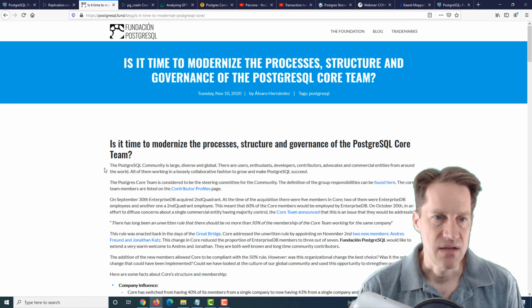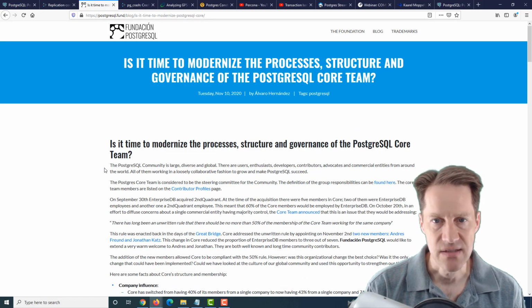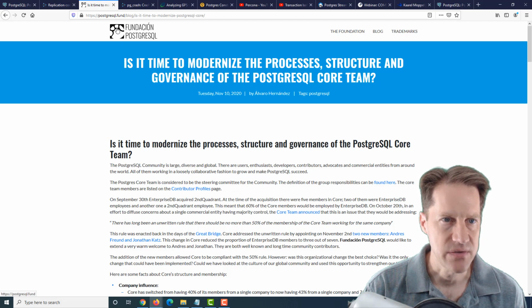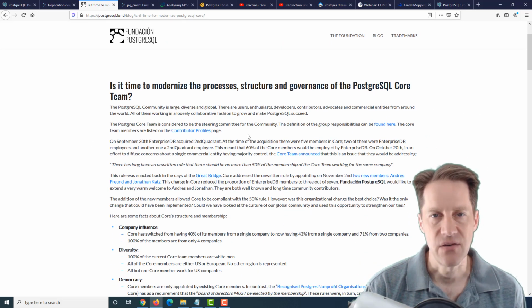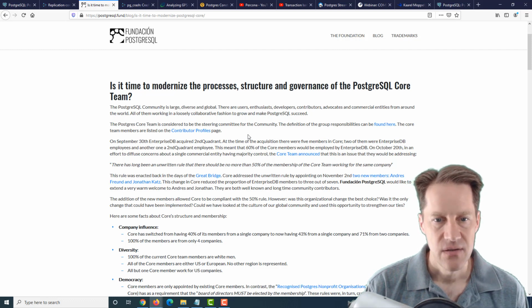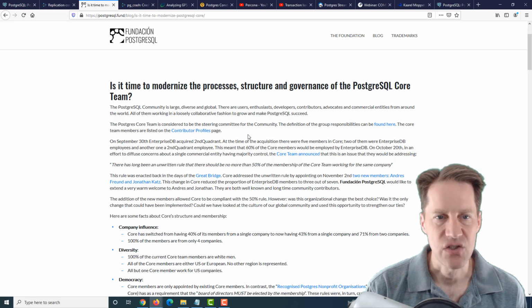The next piece of content is "Is It Time to Modernize the Processes, Structure, and Governance of the PostgreSQL Core Team?" This is from postgresql.fund. In light of the new members that joined the core team and as a reflection of EDB acquiring Second Quadrant, this article goes into more of a discussion about governance of PostgreSQL as a whole.